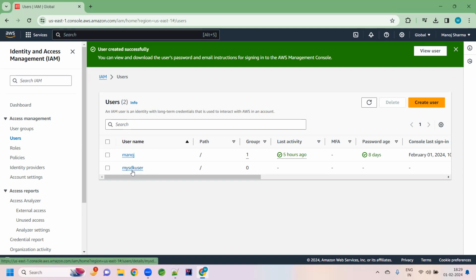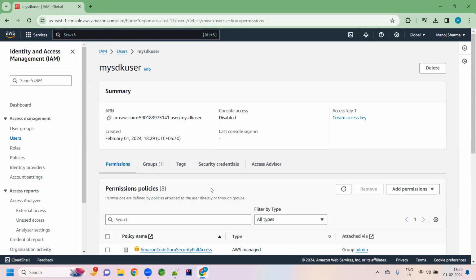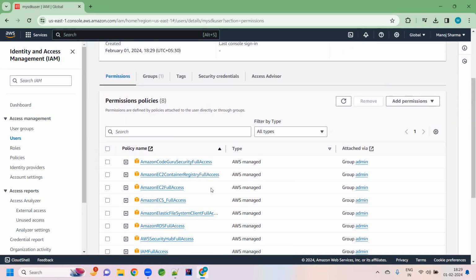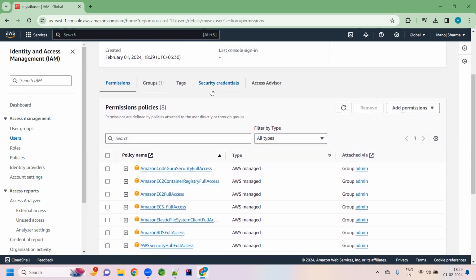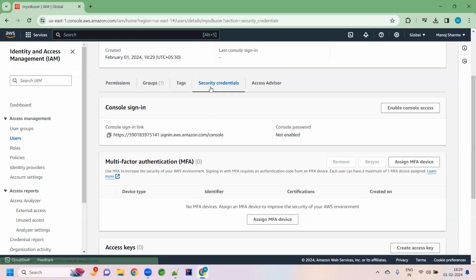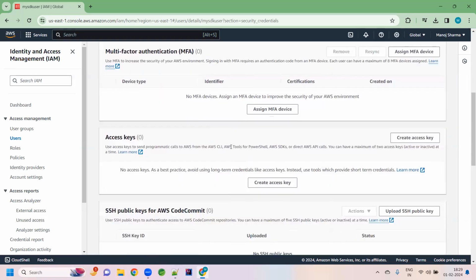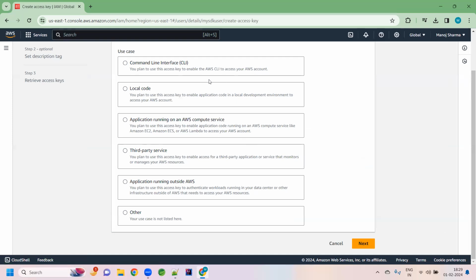Now as I mentioned, you have to create access keys. You see the permissions are already copied for this user. Now you just go to security credentials. Here you see access keys, which we don't have as of now because we did not generate them. So generate it, and it asks what exactly the use case is, whether you want to use it from the command line interface or from local code, etc. It is our local code.